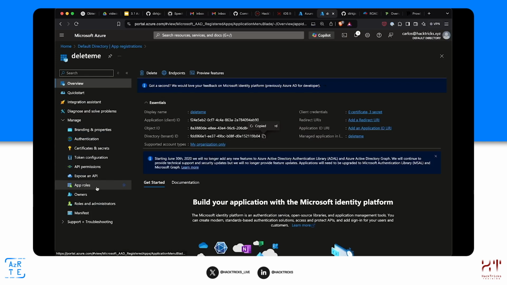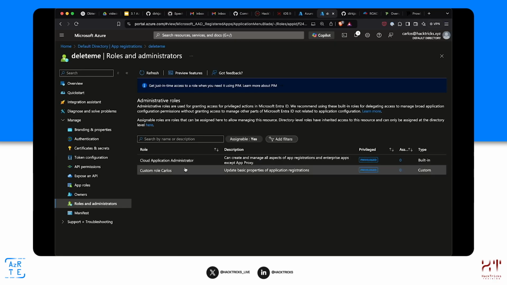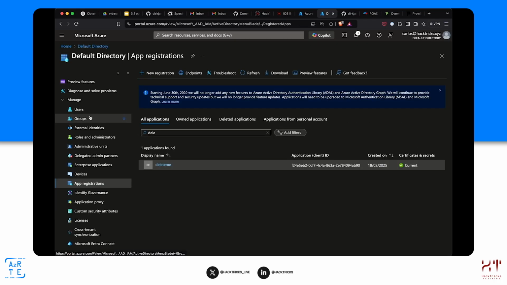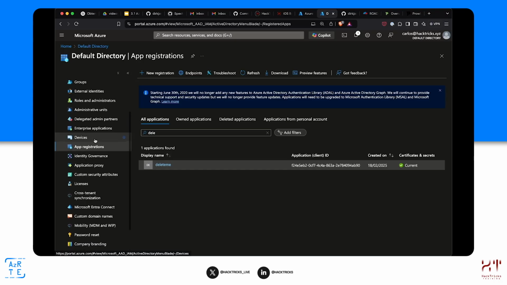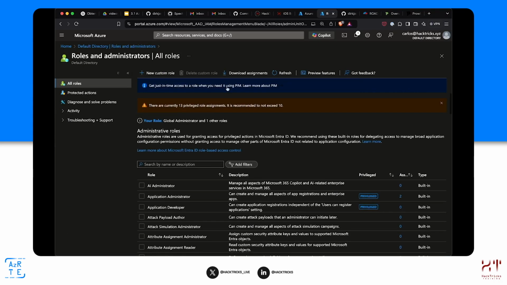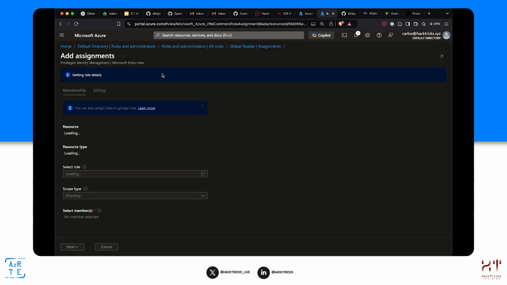So let's go to roles and administrators. We want cloud administrator. These are not the roles we want to give. We want to give it a global reader. So let's go back here and check the roles. Roles and administrators. The custom role, no. We want to check for the global reader. Add assignments.